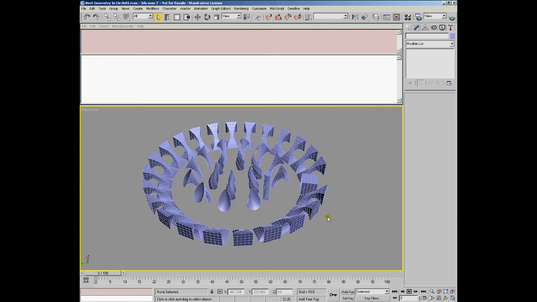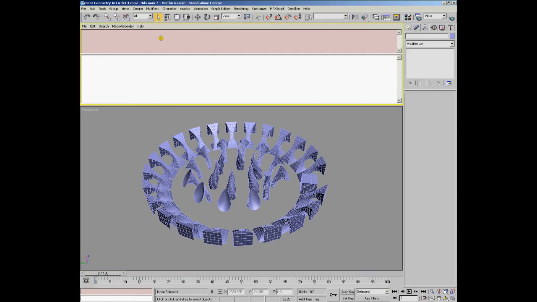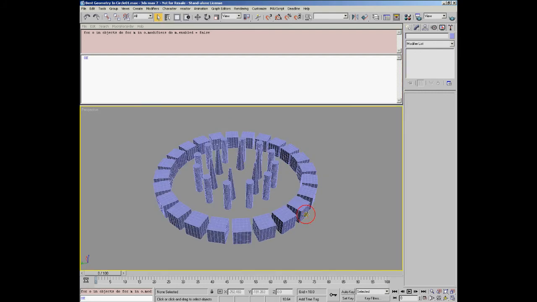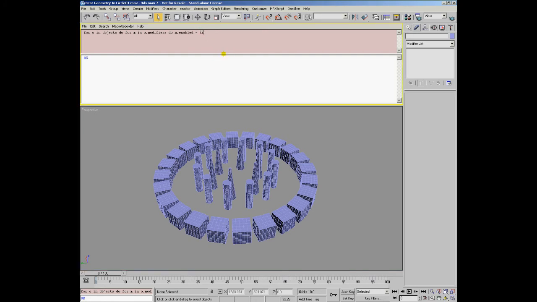Disabling all modifiers in all objects in the scene requires a single line of MaxScript code. For all in objects, do for m in the object modifiers, do the modifier's enabled state is equal to false. As you would expect, all the modifiers in all scene objects have been turned off. We can enable them again by replacing false with true.